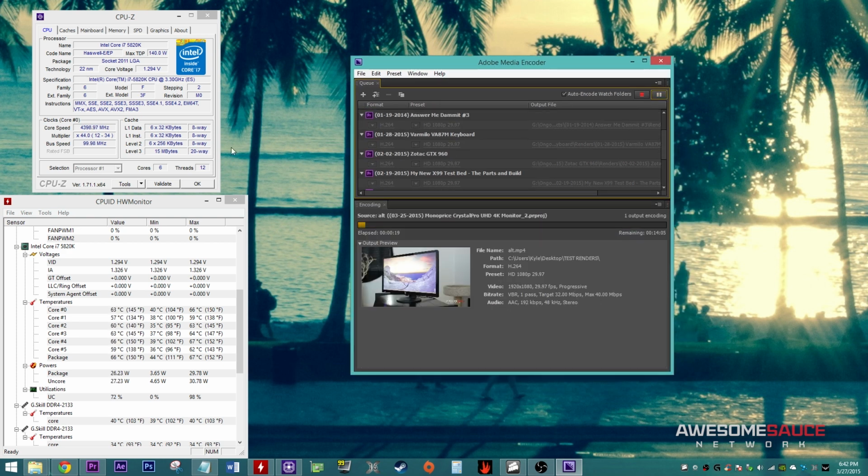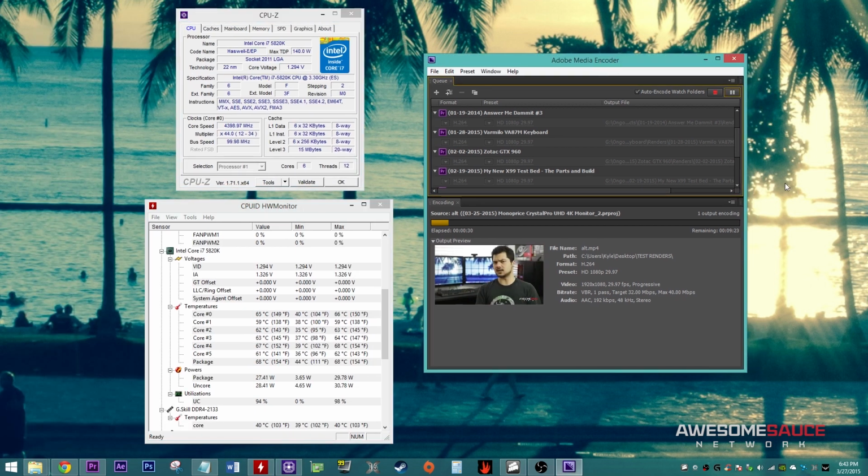And at the stock clock frequency of 3.4 gigahertz, I was able to render the clip in about 6 minutes and 34 seconds, which isn't too bad. I mean, this is still Haswell E, so even at stock clock frequencies, you're getting pretty good render times. But then after dialing in the overclock of 4400 megahertz, I was able to shave that down to just 5 minutes and 15 seconds. And at that point, you're talking almost real-time encoding, right?